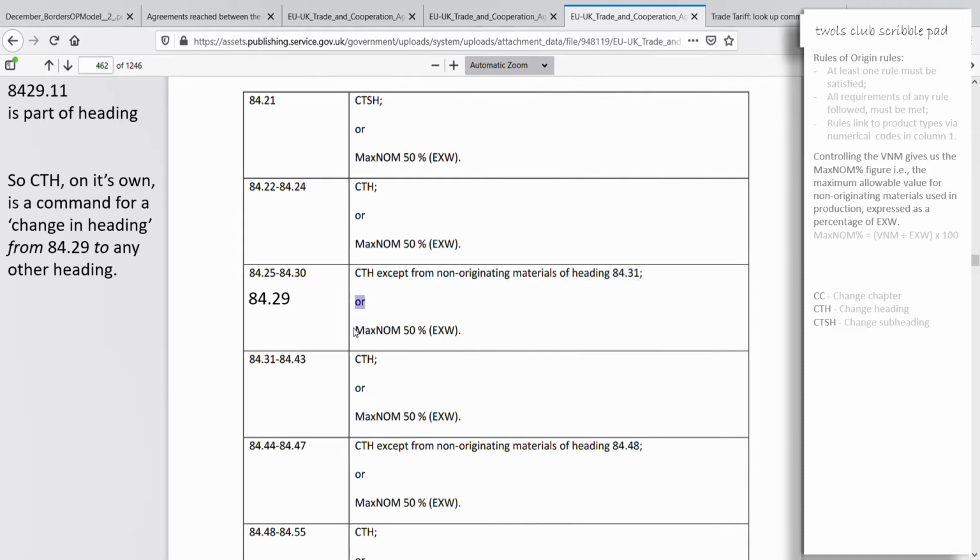We see an "or". This means the other option allowable is that as long as the maximum value of all non-originating materials does not exceed 50% of the ex works price, EXW, those materials can be taken from any heading, including, I assume, the product heading 84.29, as well as 84.31. Interesting. And EXW was the price of the product, payable to the producer, in whose undertaking the last working or processing is carried out.